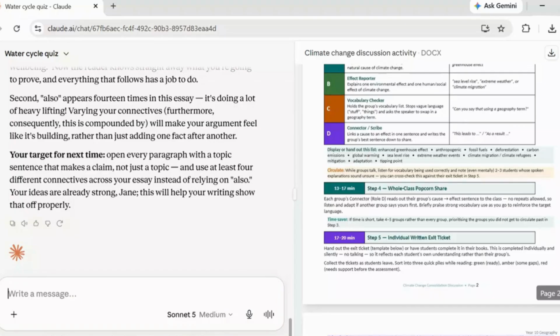So your target as a student for next time is to open every paragraph with a topic sentence that makes a claim, not just a topic, and use at least 4 different connectives across your essay instead of relying on "also" only. So your ideas are already strong, and this will help your writing show that properly.